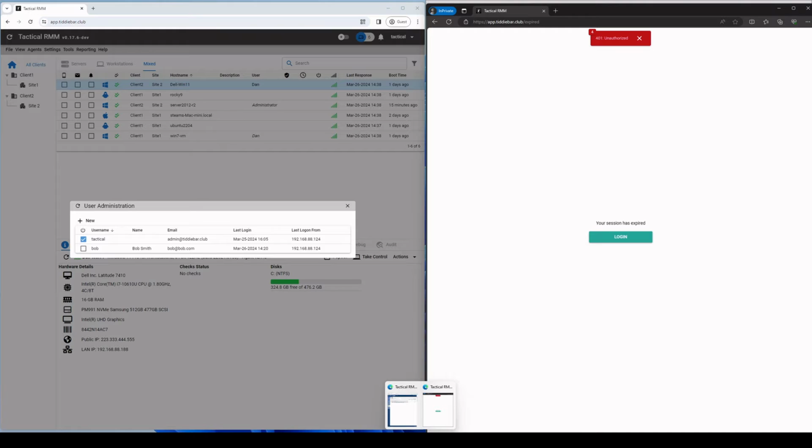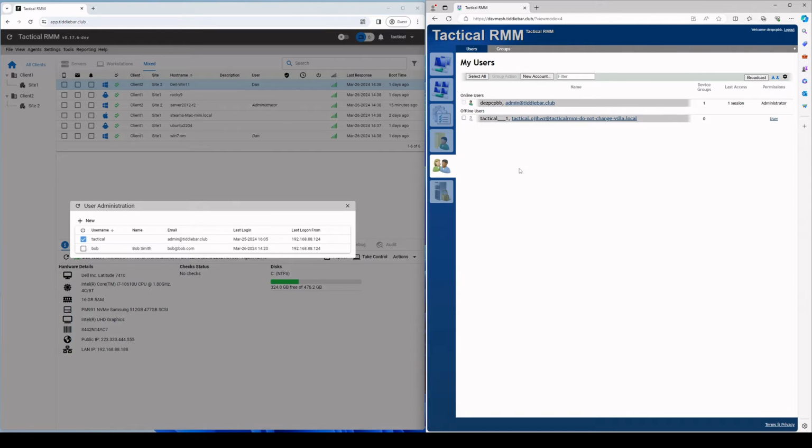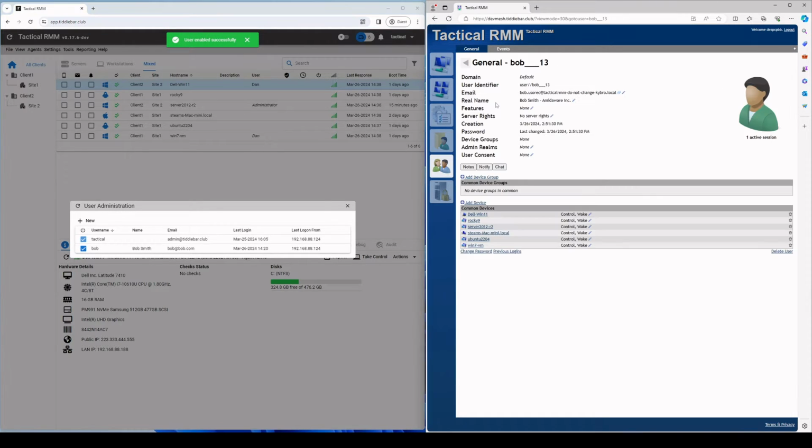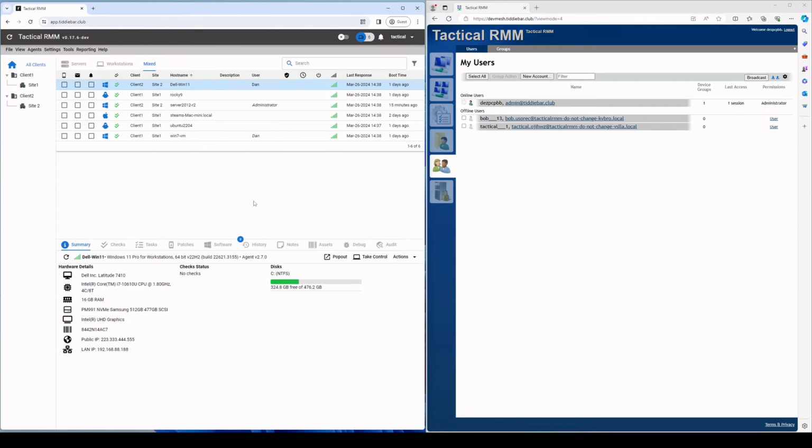Unauthorized. And if I show you what actually happened here, you can see that his account was completely deleted. And if I re-enable him, you can see that it got recreated again with the permissions that he's supposed to have. So now I want to get into a little bit of how this whole thing works under the hood.